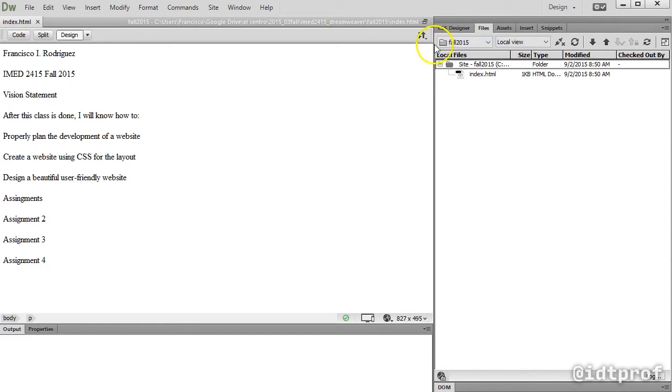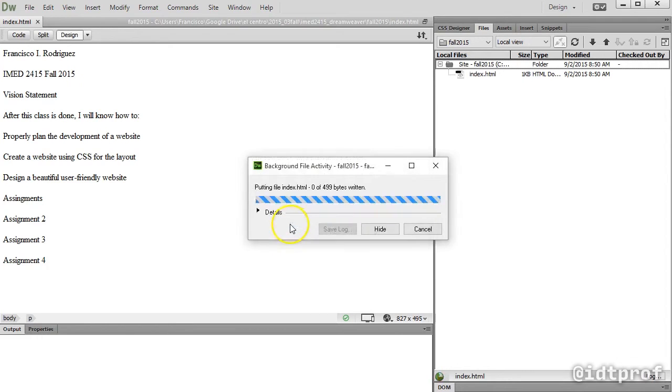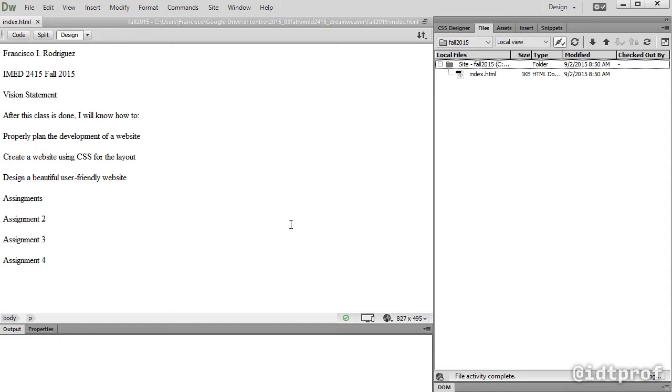Index.html is now saved. On the top right, there's a File Management button, this one right here. We can click it and tell it to put the file. Dependent files will also be uploaded. However, we don't have any just yet. That's going to be our CSS file, which we will create in a later lesson. I'll just say yes for now. And it's gone.